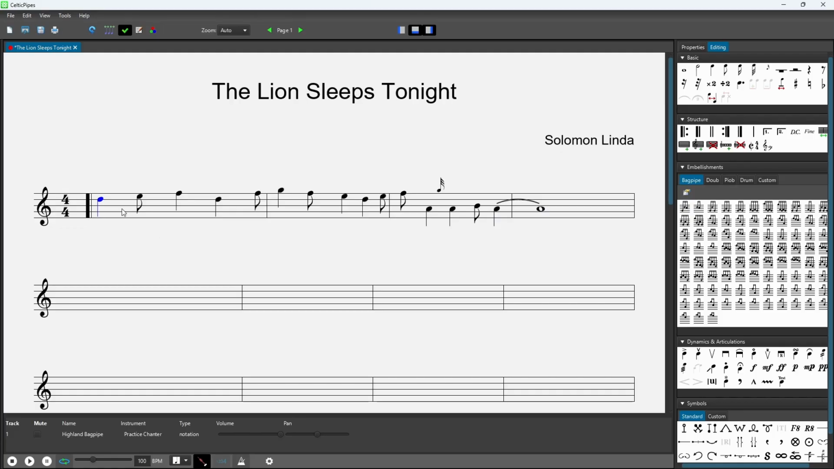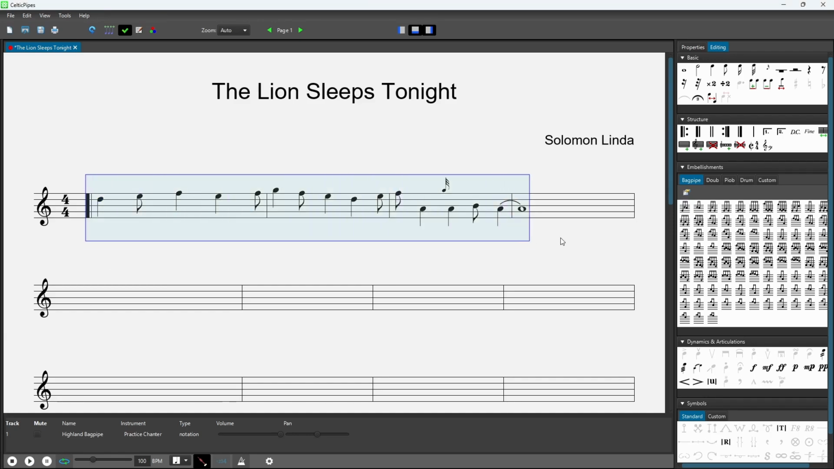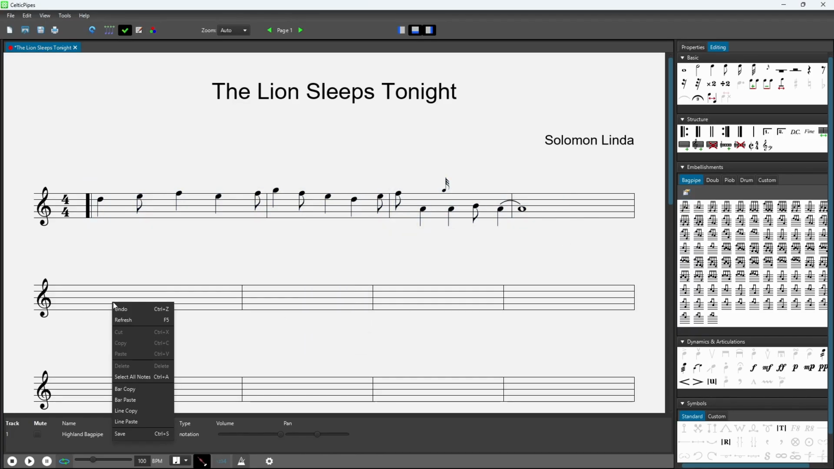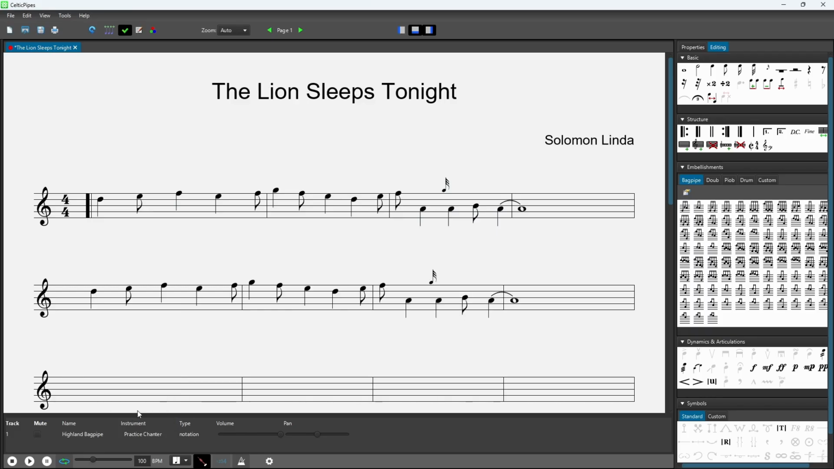So let's give this a sound. And obviously I have some work to do on this. Now, having adjusted the lines and the notes to how I want it to sound, I'm going to do a complete line copy and line paste. And this is my first phrase to be played by the solo piper.